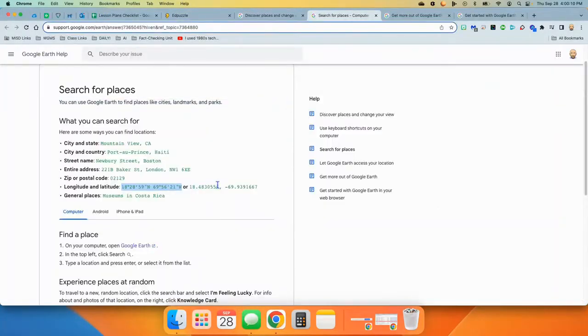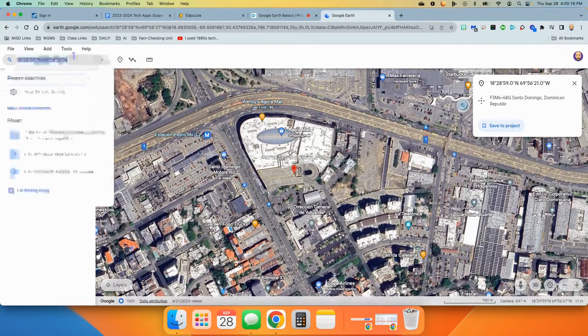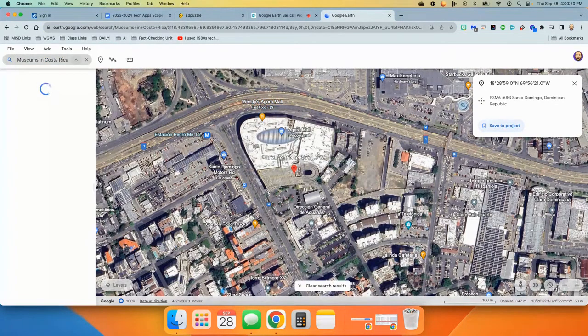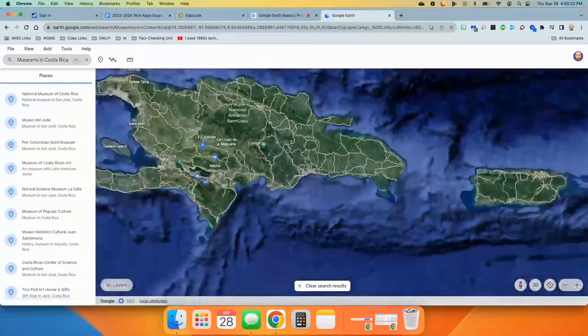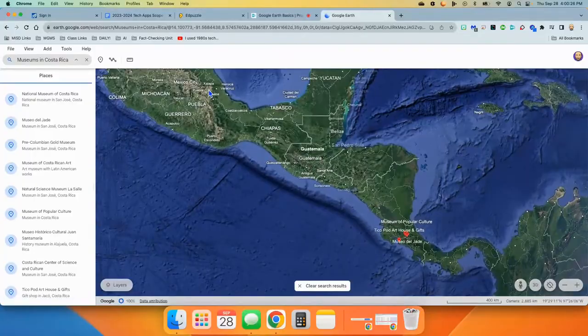Okay. You can also do general places. Look at this, museums in Costa Rica. You can just type something like that if you're looking for certain things like that. Museums in Costa Rica. So there's all kinds of ways that you can search. It's Google, so you can search in any way you think of.